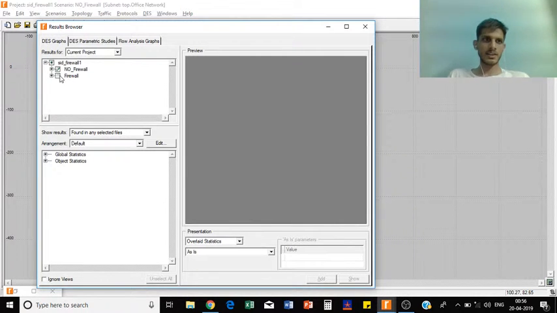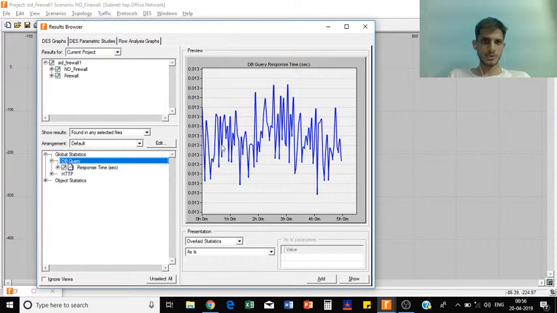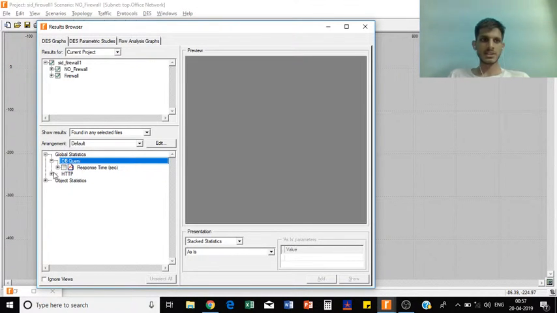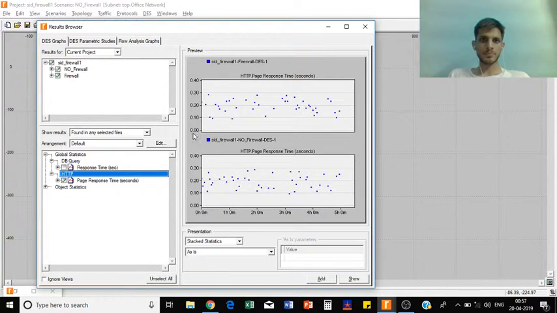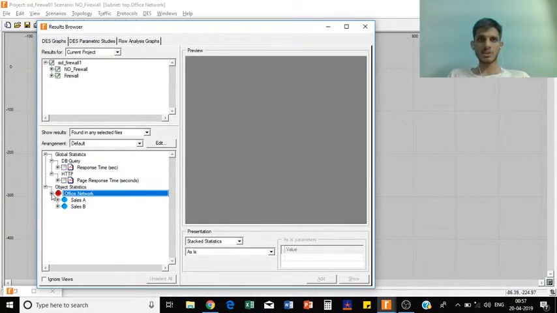For the current project we will analyze both the firewall and non-firewall scenario. We analyze the DB query response time. So we see this is the database query response time, the global statistics. We'll see the HTTP for both of them. The HTTP for the firewall and non-firewall scenario is the same, because the firewall is blocking the traffic from the database specifically.